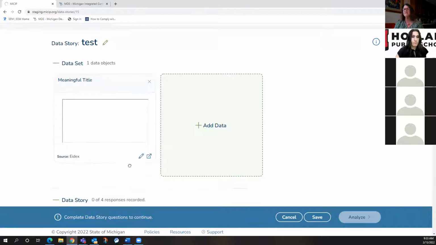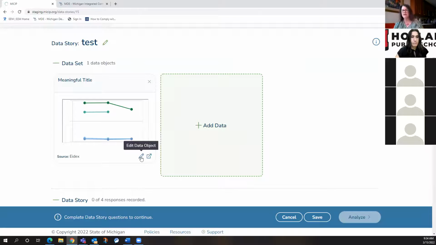And then if you haven't been to this section, again, pencils mean edit. You simply are going to end up going back into IDEX, making a change to the report and bringing it back in. Or if you just simply wanted to open and view this, this is an important piece.